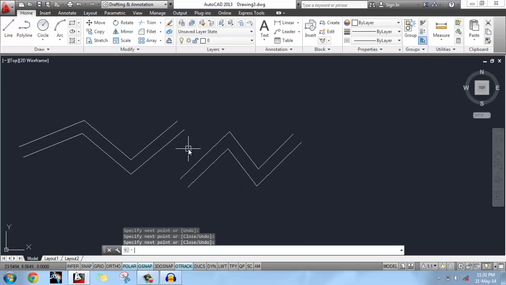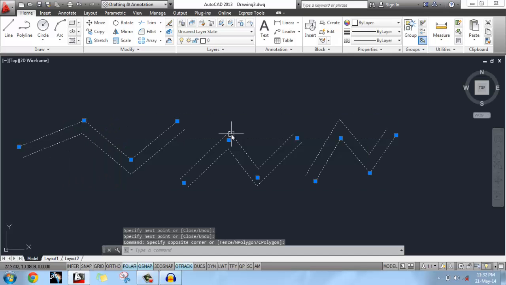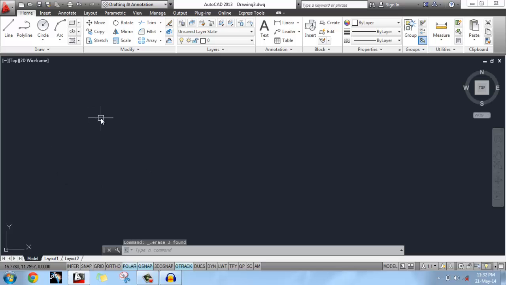Now let's go to ml again, justification, and this time we will select bottom. After selecting bottom, you'll notice that the cursor is following the lowermost line. So in this way we can change the justification of these multilines. Let's erase them. Now start ml.